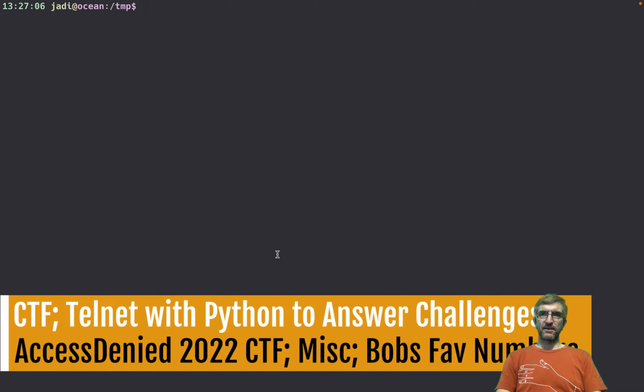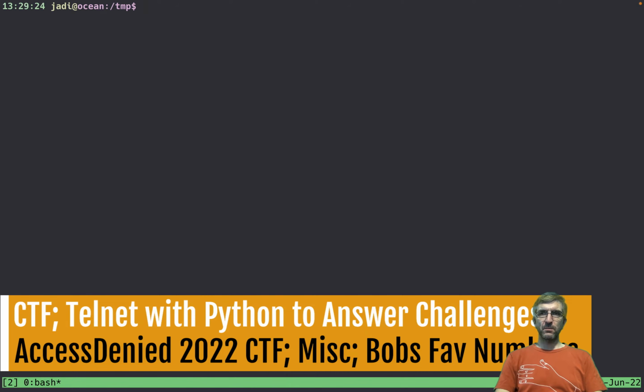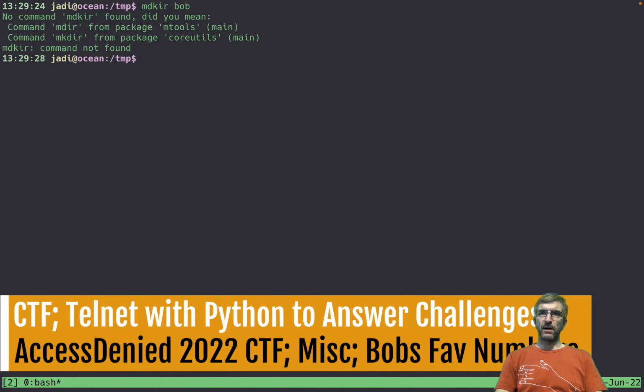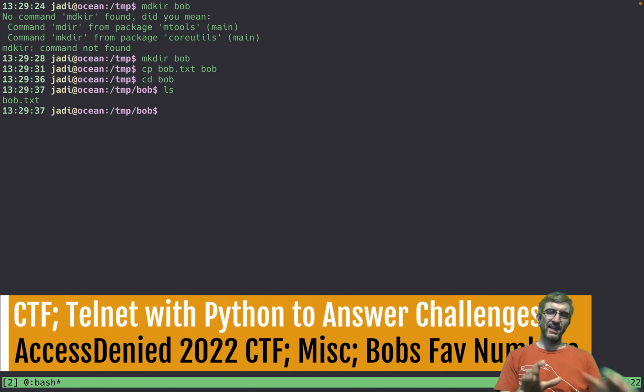Okay, I have my server here. As always, I'll run tmux. It's good to know tmux, it helps you a lot. mkdir bob, cp bob.txt into bob, cd bob. Now it's clean. As you can see, I'm playing in /tmp.